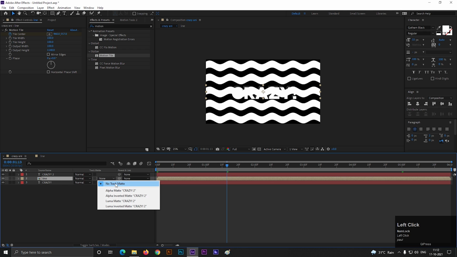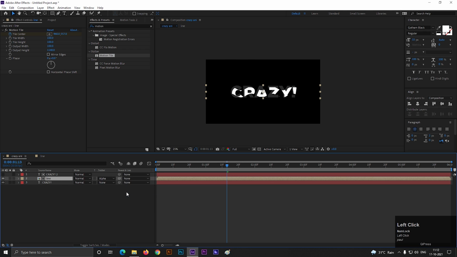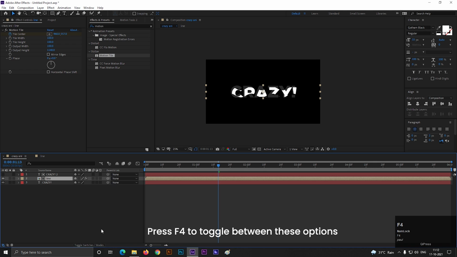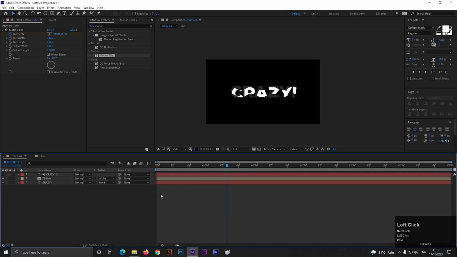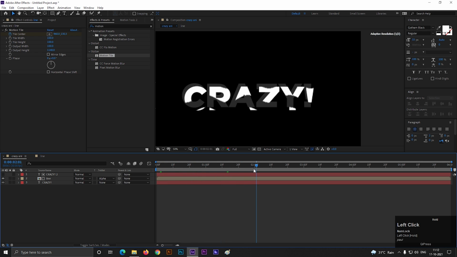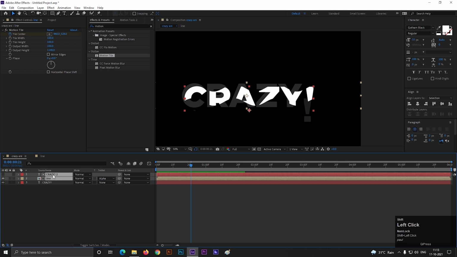Then change the track matte to alpha matte. If you cannot find the track matte option here, then click on this toggle switches, or press F4. Select the top two layers, and offset them by 10 frames.